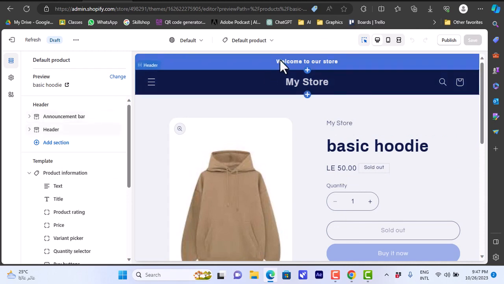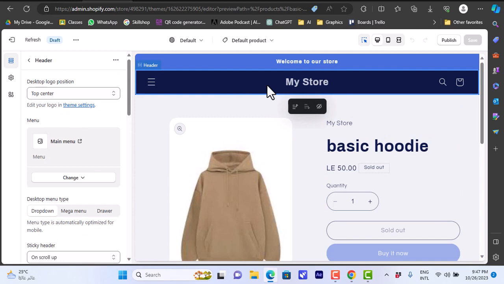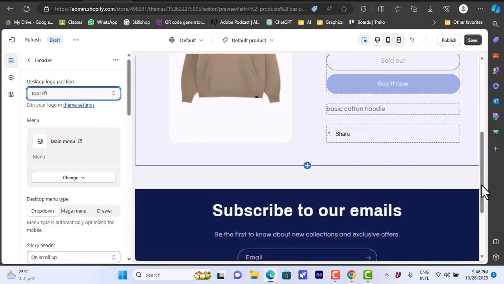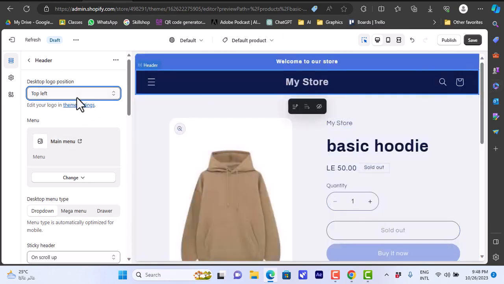If you go to a certain block or a certain element, like the announcement bar, the header, we can edit it. So let's say you want to edit like the colors. Let's click on the header here. Here you can edit the desktop logo position, top left, top center, let's say top left. Okay, and you'll see the changes will be added.